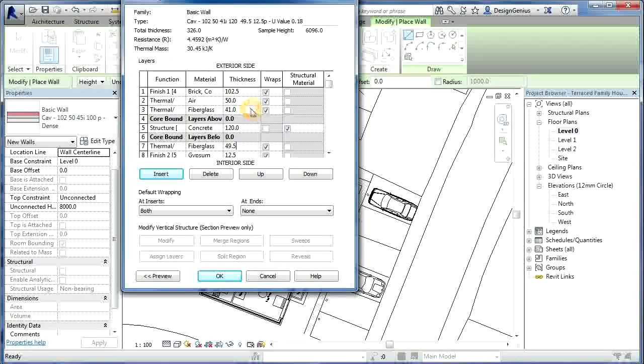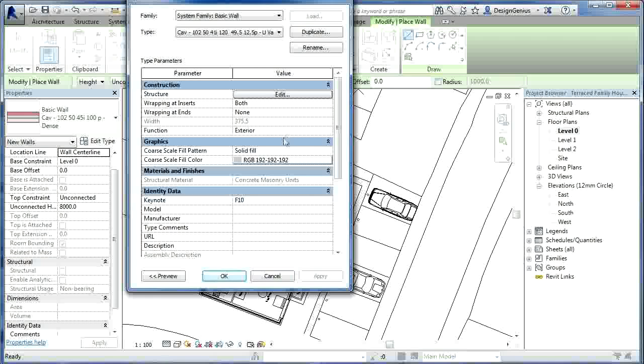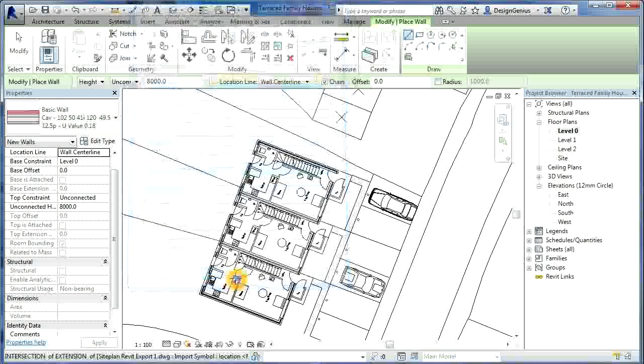102, 50, 41, concrete masonry blocks 120, that's the load bearing structure. Then on the inside there's a thermal insulation of 49.5 millimeters, and then the finish is plasterboard, 12.5 millimeters. So that is our build up, and that build up gives us our U value of 0.18 as we have calculated. So I'll just say OK, and then come back here and accept that and say OK.